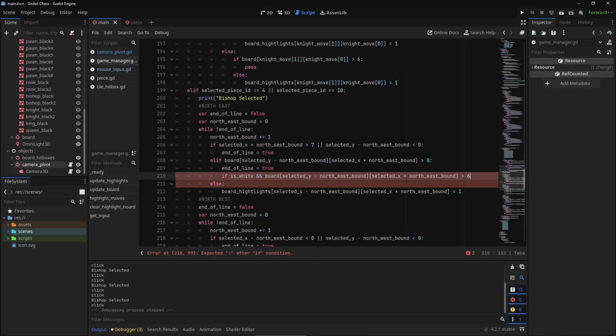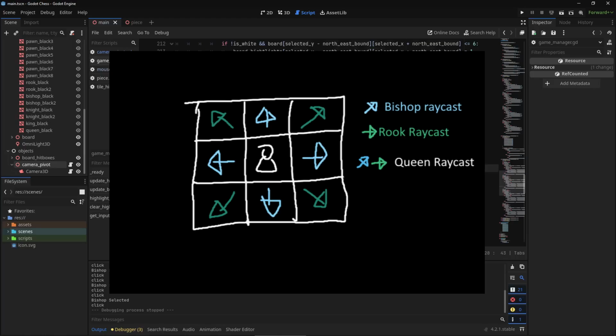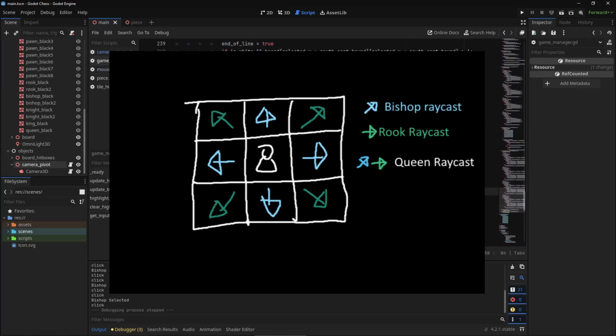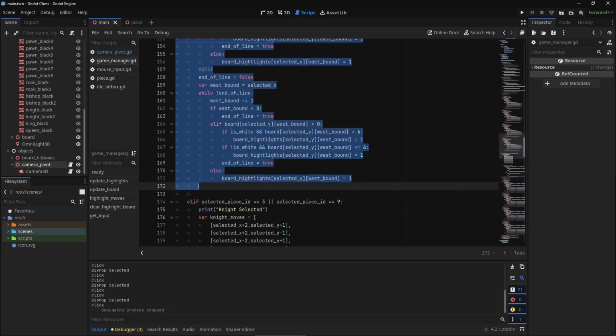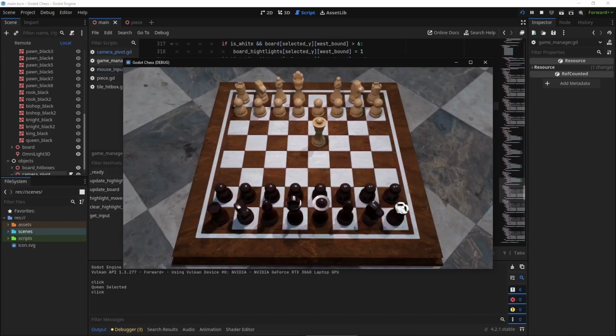And the last set of pieces are the bishop, the rook, and the queen. And these pieces are what I like to call raycasters, because they shoot rays in diagonals or straight lines, checking if those spaces are free. And if those rays end with an enemy piece, then you can also move to that enemy piece and take it. And if it ends with your own piece or the end of the board, the ray just ends there.